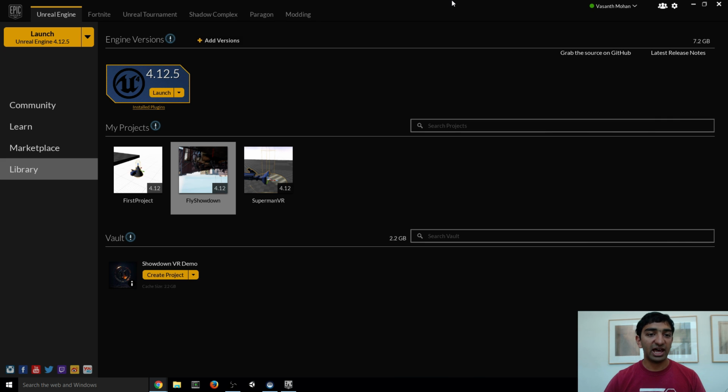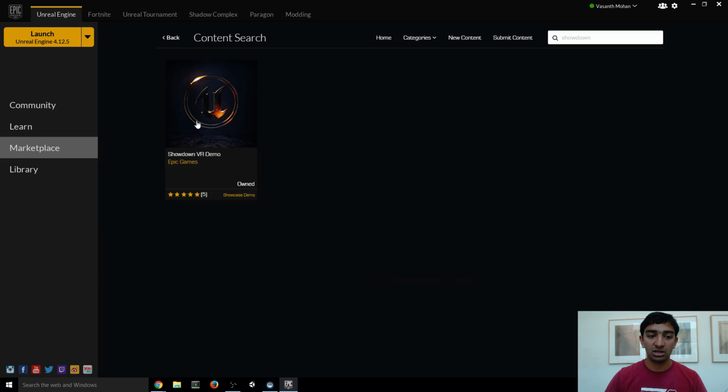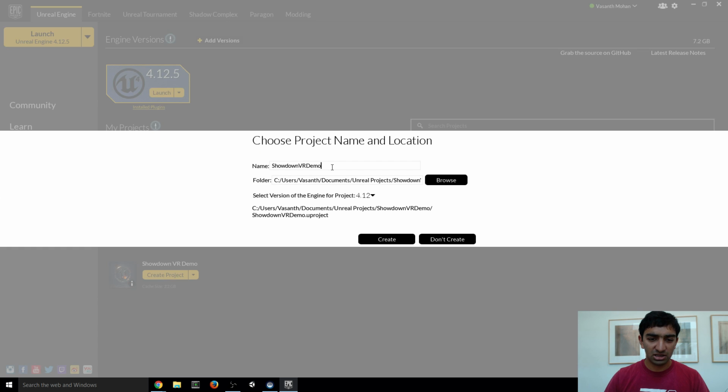So to get started, we have the Unreal launcher. And to actually get Showdown, I think you go to the marketplace here. Showdown should pop up. I press enter. There it is. So you can go ahead and download it. It's kind of big, I think 2.2 GB. I already have it in my library since I was using it. So we're going to go ahead and create a project. Let's call this, I don't know, Showdown Flying Stream.